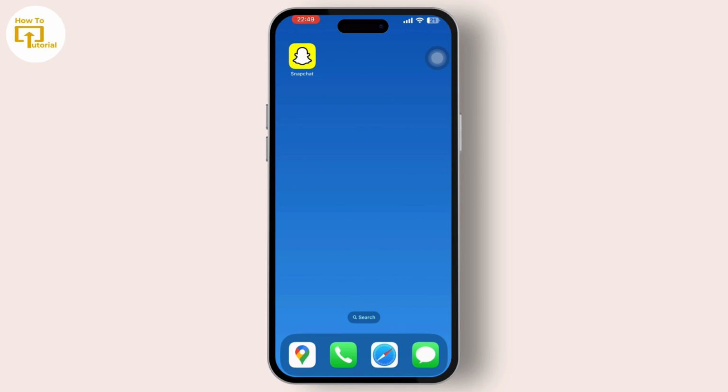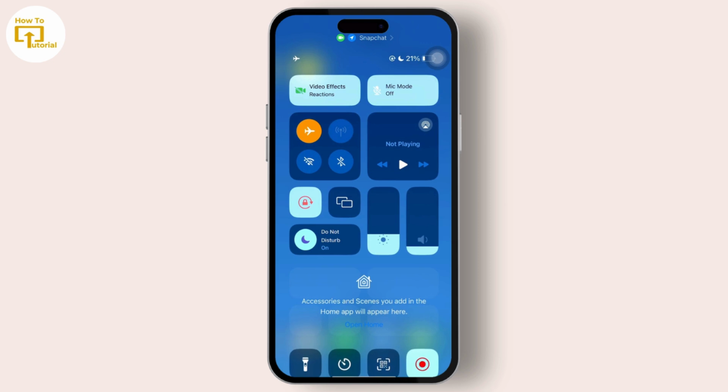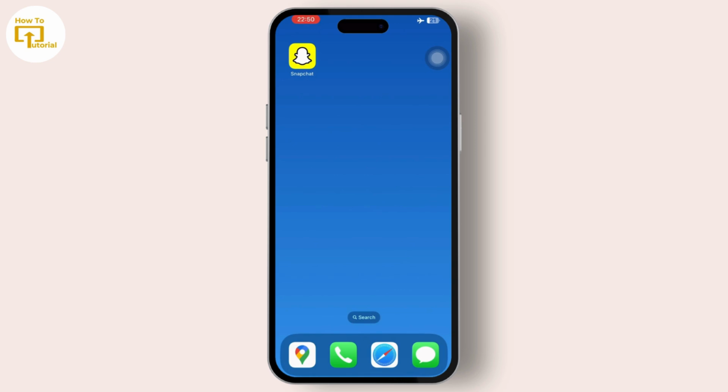Simply, guys, all you have to do is make sure that your airplane mode is turned on and your Wi-Fi and Bluetooth are turned off. In order to do that, simply scroll down your control panel and turn off your Wi-Fi and Bluetooth, and simply turn on your airplane mode. And after you turn on your airplane mode, all you have to do is go to the Snapchat app.